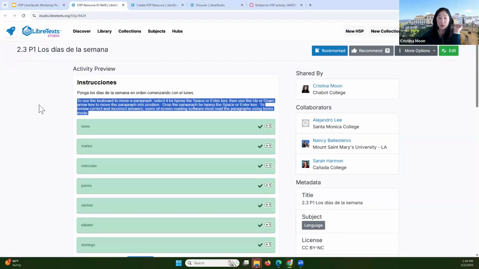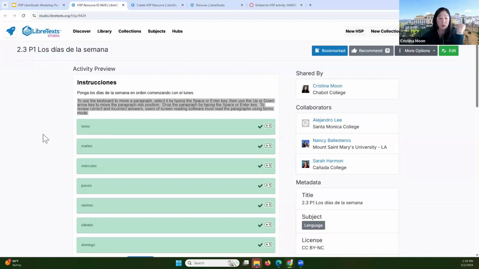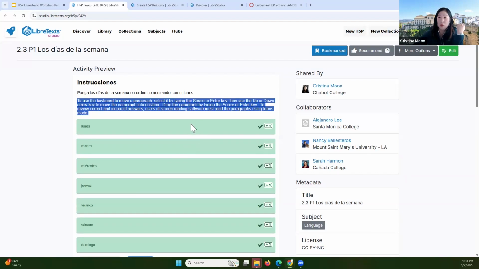This little message will basically make it more user-friendly. And it is not just for people needing to use screen readers, but anybody, right? These are instructions to use the keyboard to move a paragraph selected by typing the space. So it's giving you instructions on how to use this.